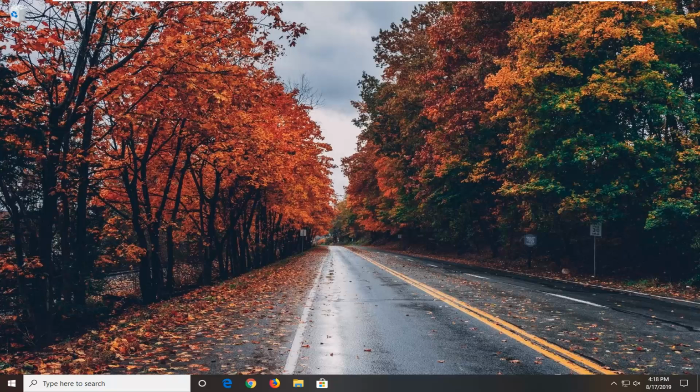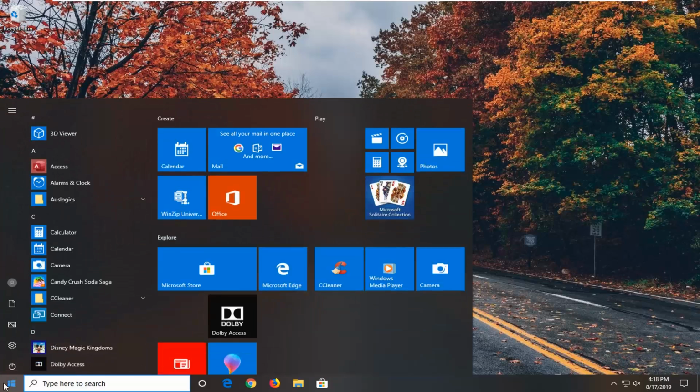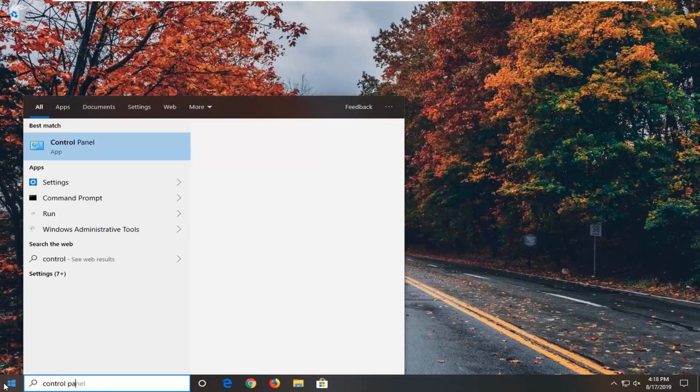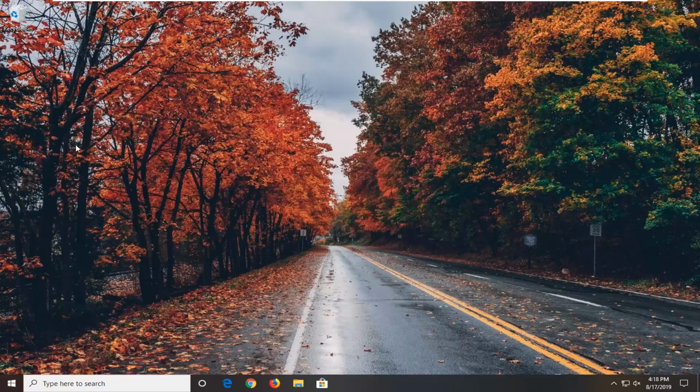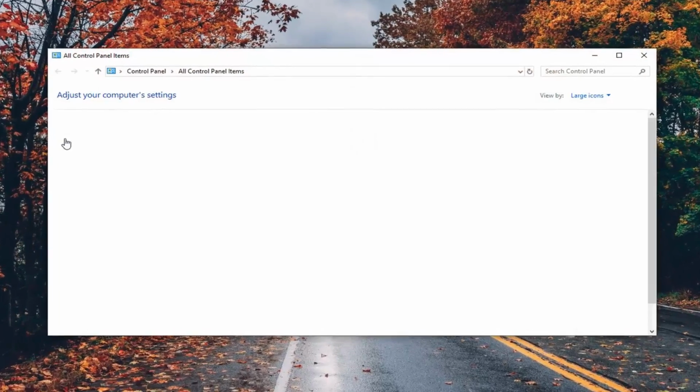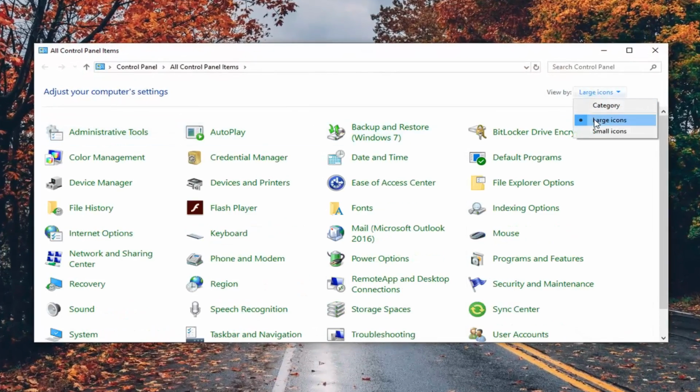So another thing you can try too, if you've restarted your computer and you're still having an issue, would be to go ahead and open up the Start menu, type in Control Panel. Best match should come back with Control Panel right above App, so go ahead and left click on that. Set your view by to either large or small icons, and then select Power Options from this list.